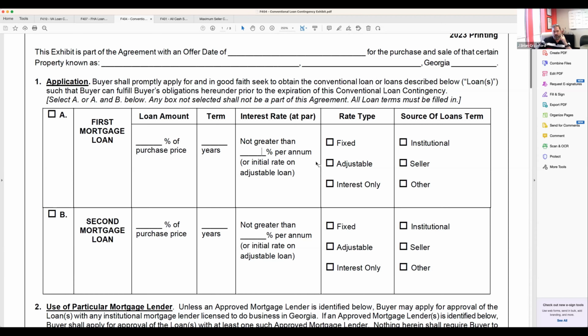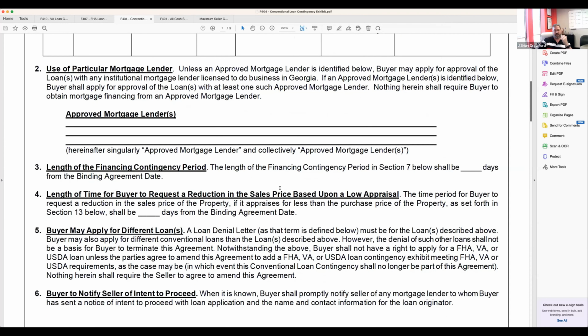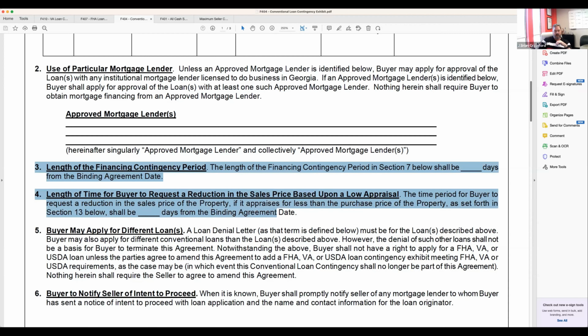One of the things I've heard throughout this is, I don't make an offer without talking to my lender, and it's a text message or whatever. On conventional, when I'm trying to figure out the length of time to reduce sales price and also the length of time for the financing, numbers 3 and 4 on the conventional, I always have a conversation with my lender about what are y'all running right now.